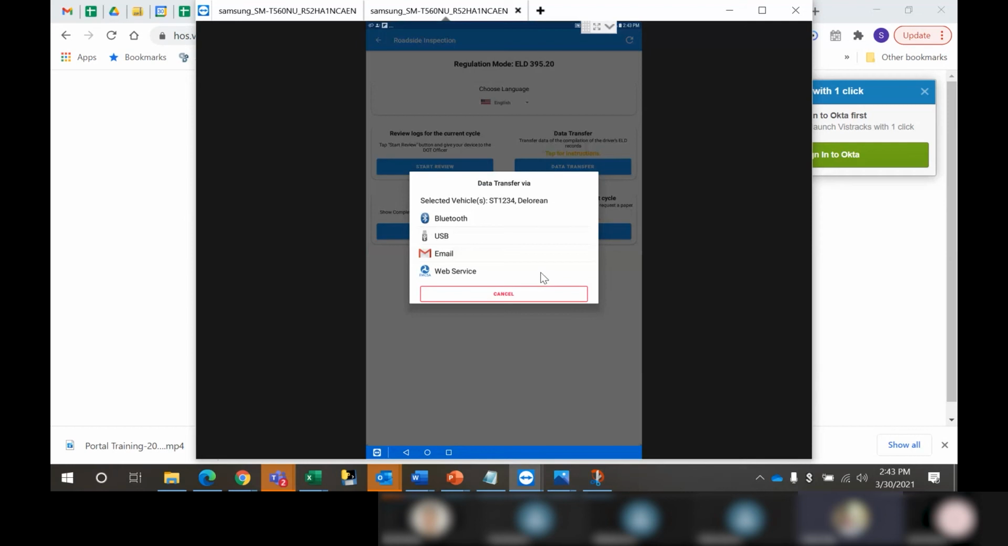We'll then click proceed, and it gives us 4 options: Bluetooth, USB, email, as well as web services. The top 2 you do not need a data connection for. The bottom 2 you do need a data connection for. And the prompts are slightly different following this from here on for you to actually send your logs via one of these 4 options.